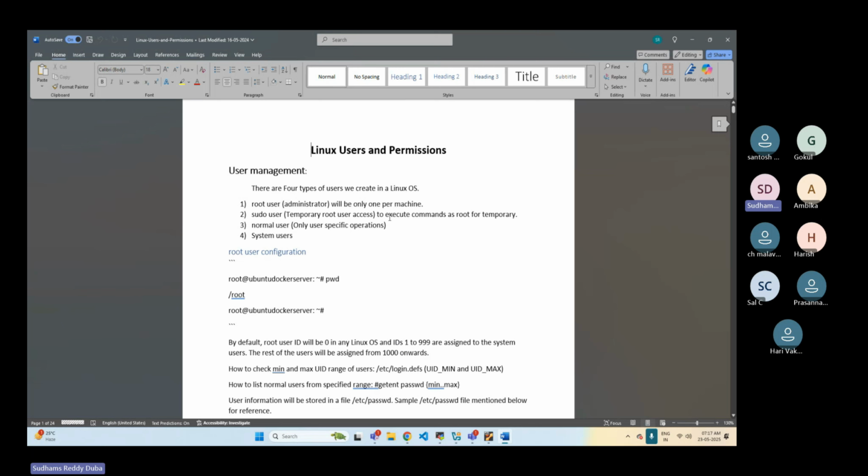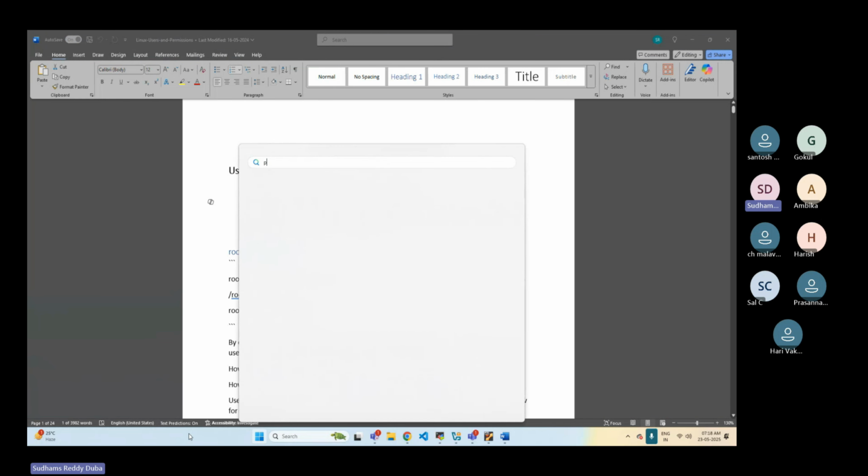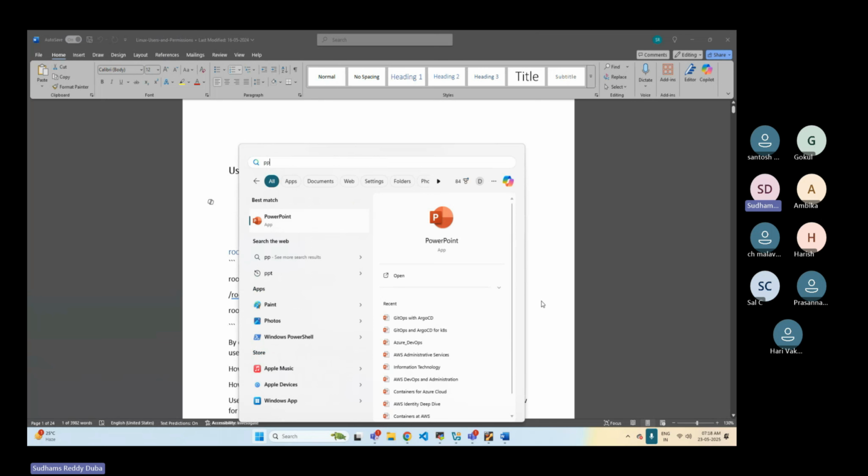Okay. By default, every Linux operating system will have a super user. Like how Windows has a super user, right? In Windows, I told you what is a super user? Administrator. In Windows, it is called administrator, right? For example, if I need to open any application, for example, PPT, we have an option called run as administrator. You can open this application as a normal user, which I am right now, or you can open this application as an administrator.